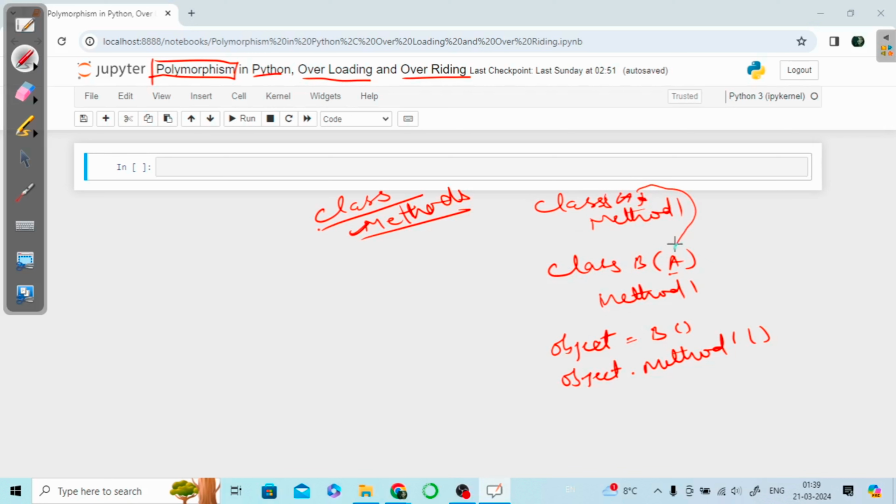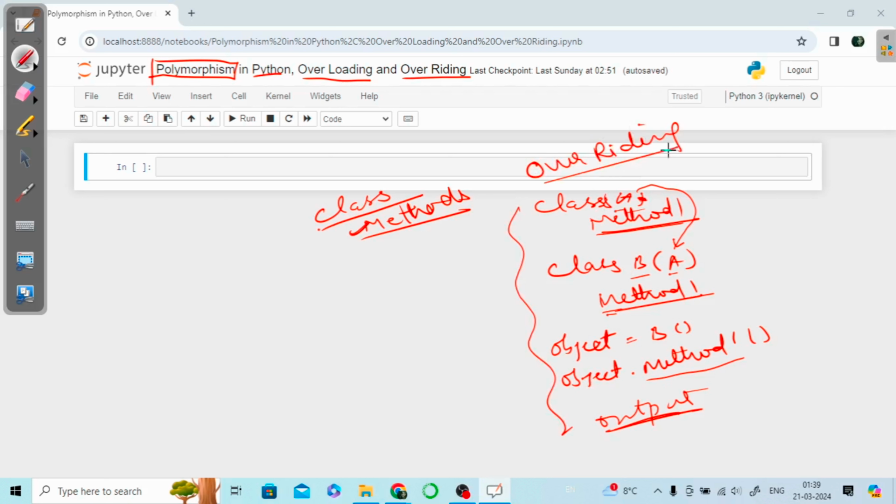I'm inheriting all properties of class A in class B, and now I got two methods which have the same name. One method 1 is coming from class A and another method 1 I am having in class B. I'm calling here method 1. So which method 1 will be invoked, or which method 1 will respond to give me output? This is one concept. This is called overriding. In this case, this is the parent class and this is the child class.